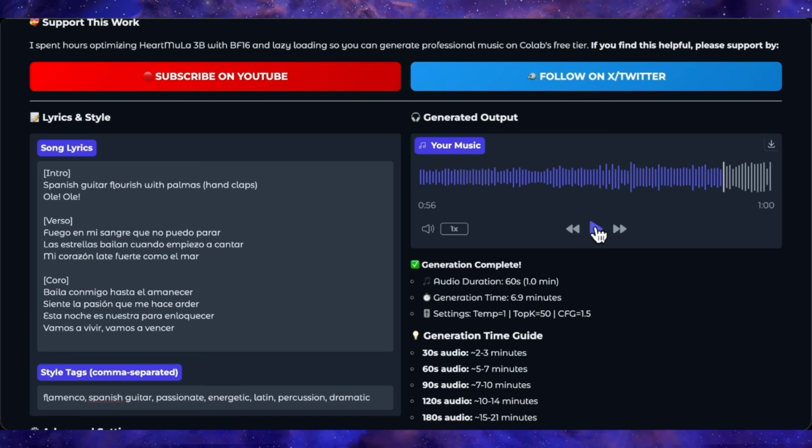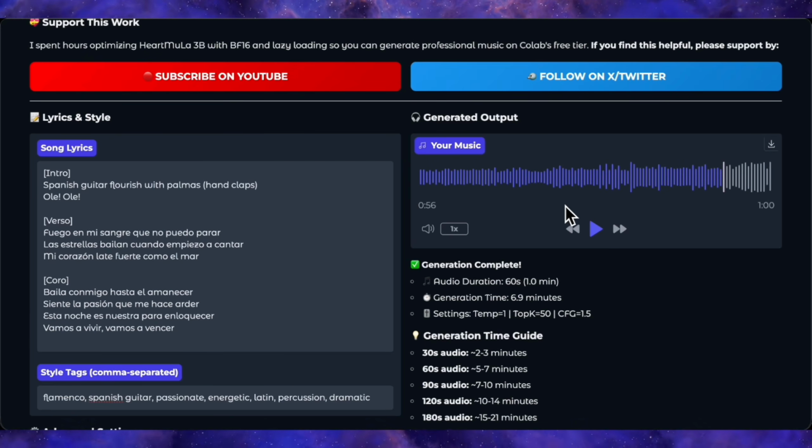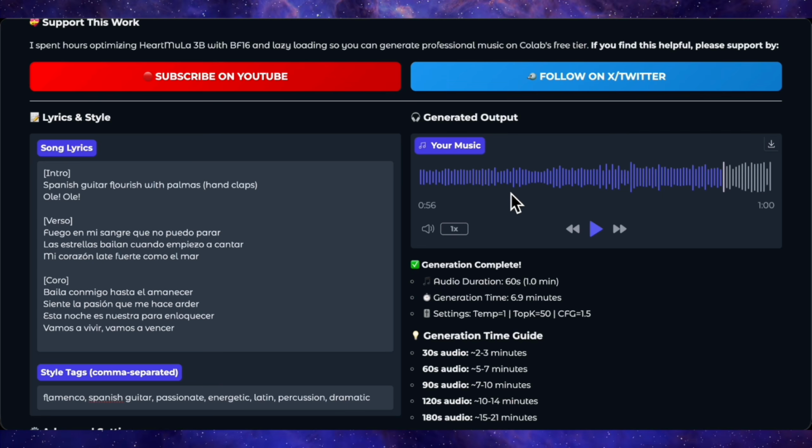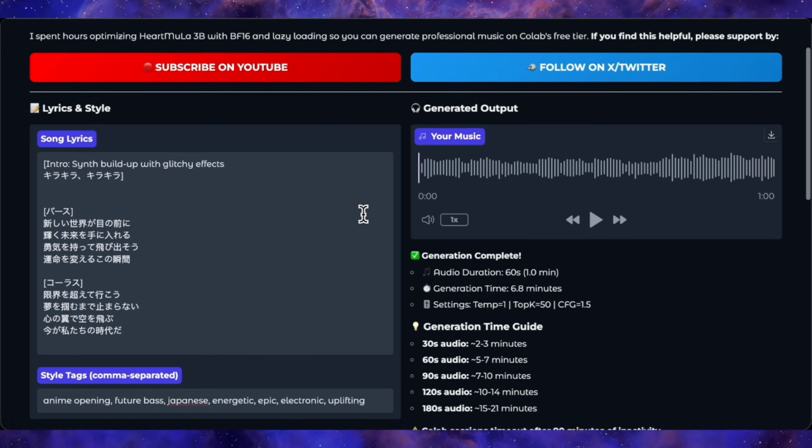Vamos a vivir. This one's really impressive too. I mean, I don't speak fluent Spanish, but the flow and the musicality sound professional. Spanish speakers, seriously, drop a comment and let me know if the lyrics match up properly with the song structure.